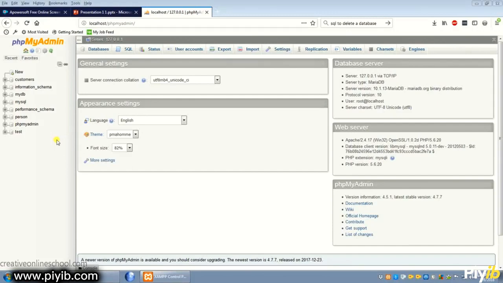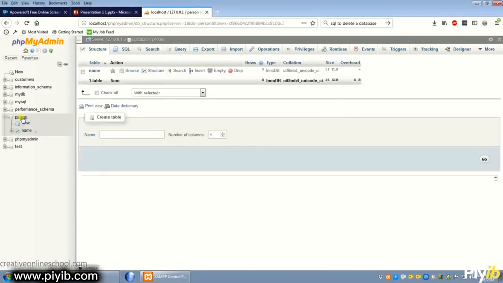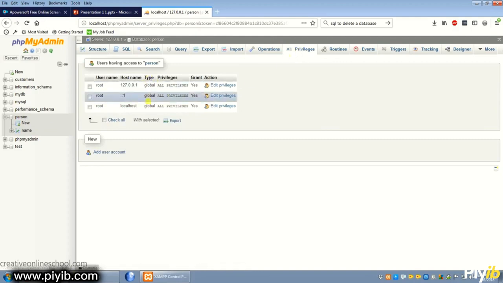Let's quickly go over how to create new users. First, select the database you want that user for. We did person over here, so I'll check that one. Go over here to privileges. That'll show you the users that currently have privileges. We can choose to add a new account.